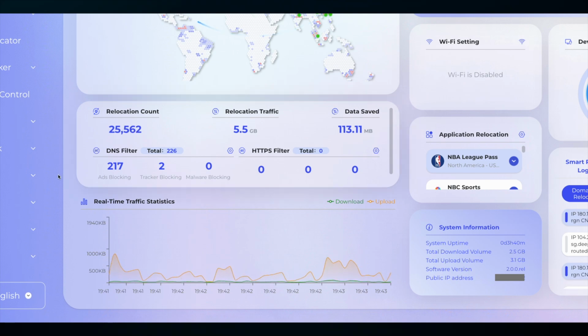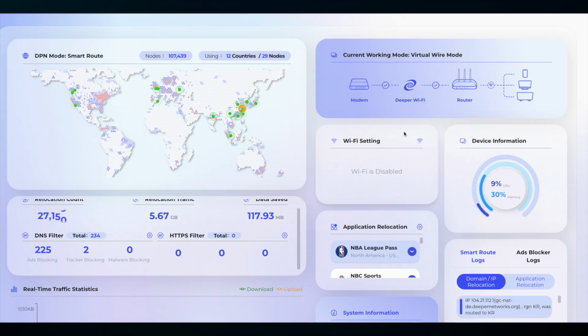Underneath this window is your real-time traffic statistics. You can see in real time upload and download data. At the top right, you have your current working mode, which you can see my device is in virtual wire mode. You might see something different whether you're in router mode or even wireless relay mode, but you can check your current working mode in this top window.